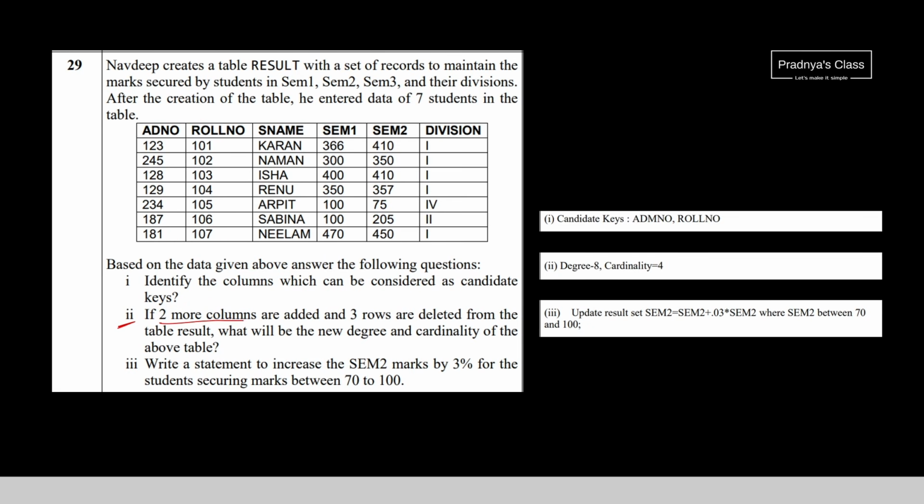If 2 more columns are added and 3 rows are deleted from the table result, what will be the new degree and cardinality of the above table? You know what is degree and cardinality, right? We link the car word of cardinality to rows. That means cardinality is rows and the degree is columns. First we will check out the current degree and cardinality. There are total 7 rows and the degree is 6.